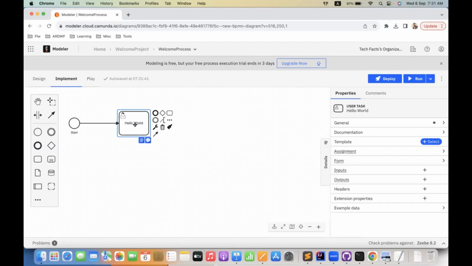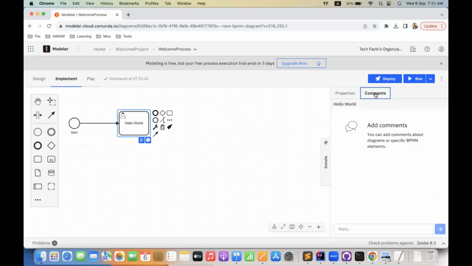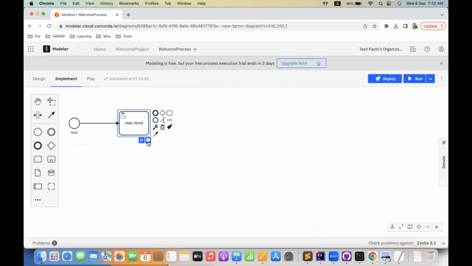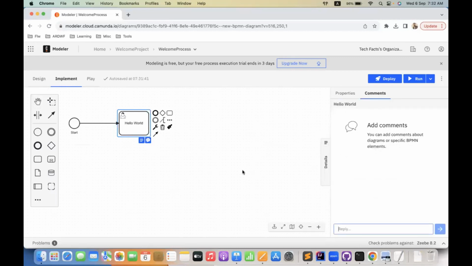Now after that, let's say somebody wants to give some comments on that particular task. Like you are using some user task, and you are creating a user task and you want to give some comments why you have used it. You can also give a comment here, or maybe you can click on a comment icon here as well. When you give a comment, you can give a comment for a particular element, and also for an overall process as well.